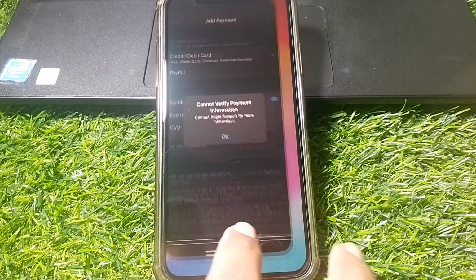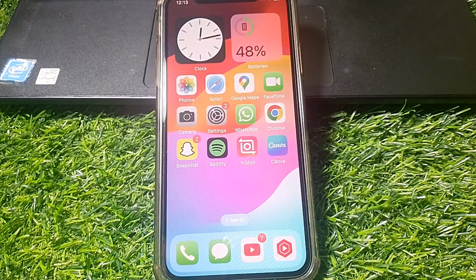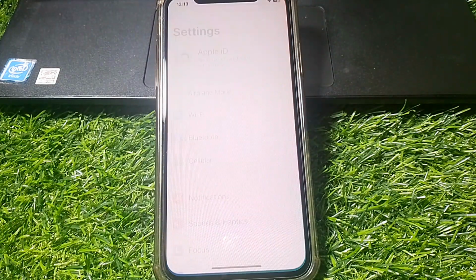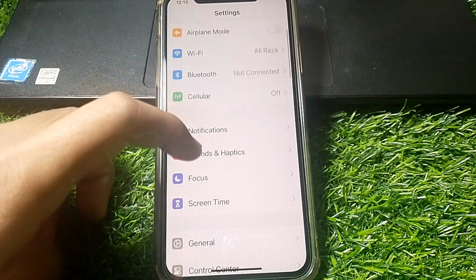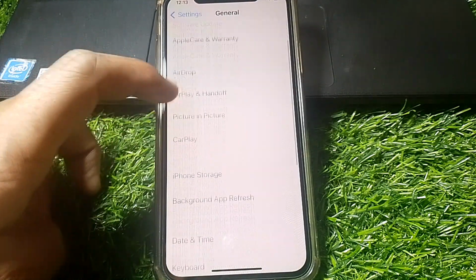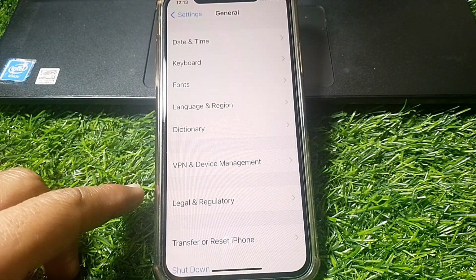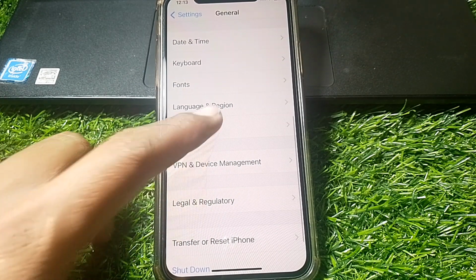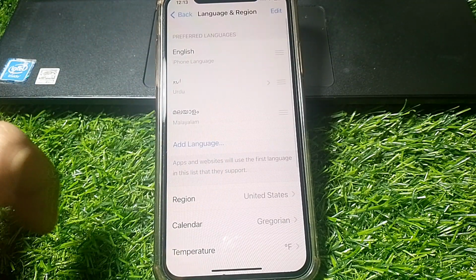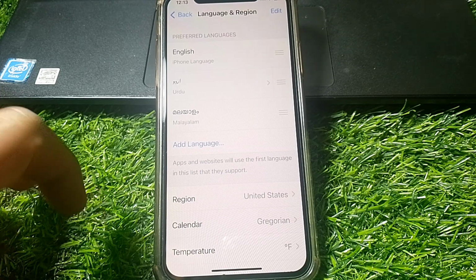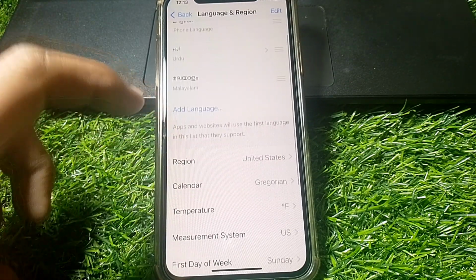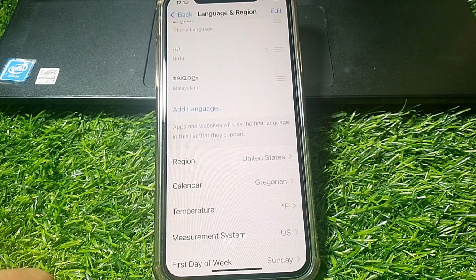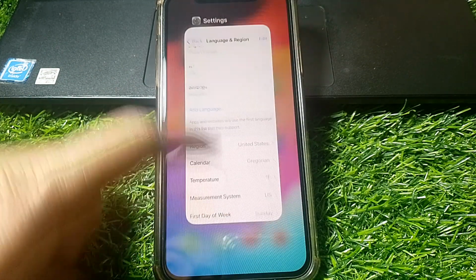So first of all, you have to close this page. Now tap on Settings. From here you have to make sure that you're properly connected to the internet. Scroll down, tap on General, and make sure that you're not connected to any VPN, and here you have to tap on Language and Region. Select your language and region with respect to your debit or credit card. So from here you have to select the region in which your debit or credit card was issued, and after that close this page.